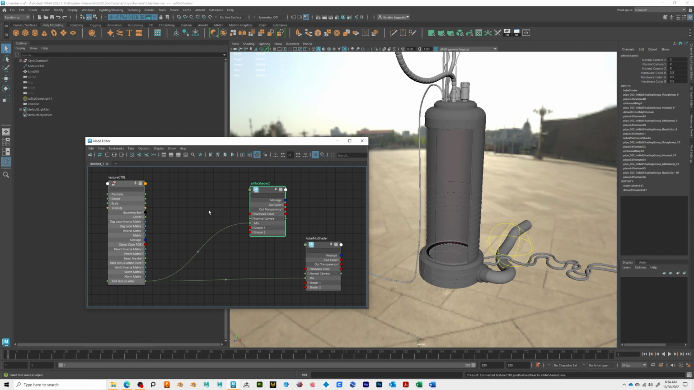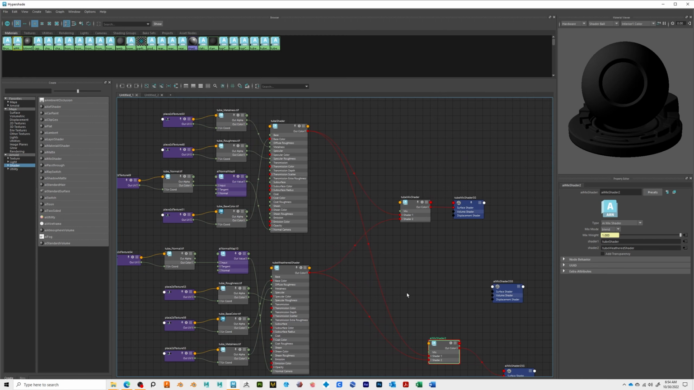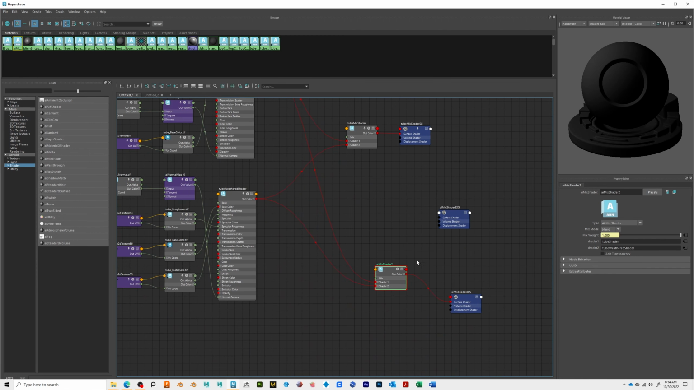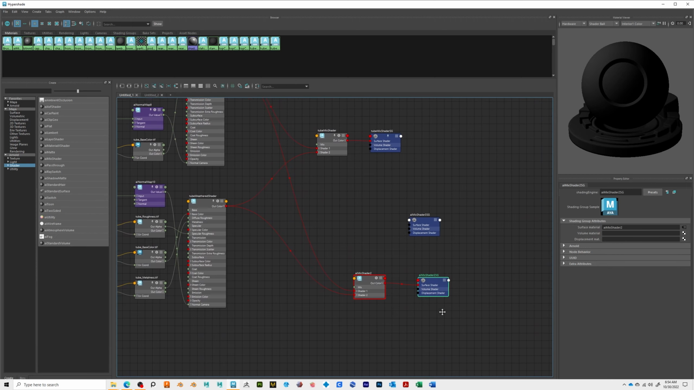And now you would apply the mix shader. So once you've got that, you take the mix shader and apply it to the geometry. You wouldn't apply these two; you would apply the actual mix shader. And then that would allow you to switch back and forth between the two. So it's a pretty simple process.